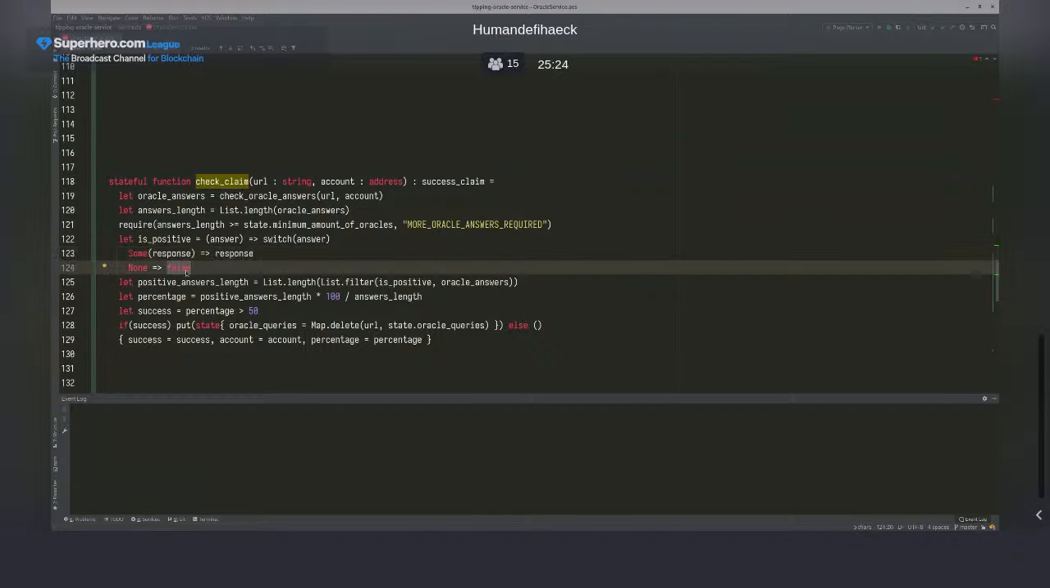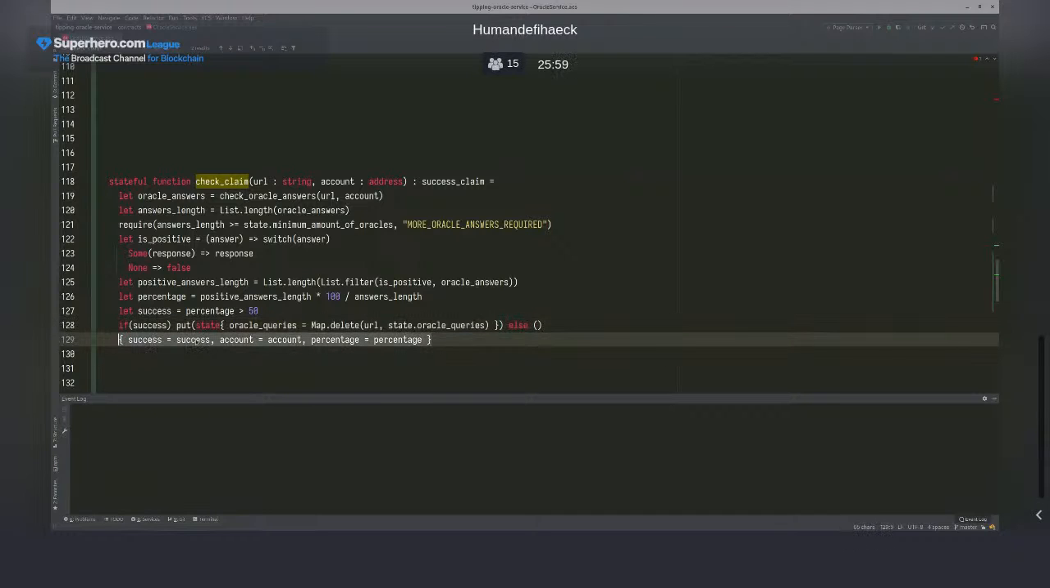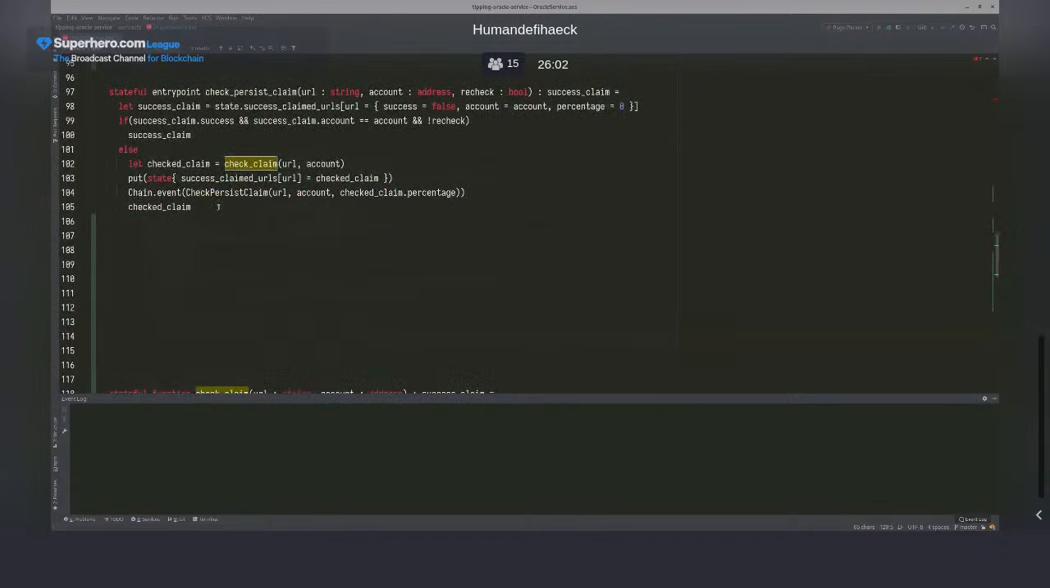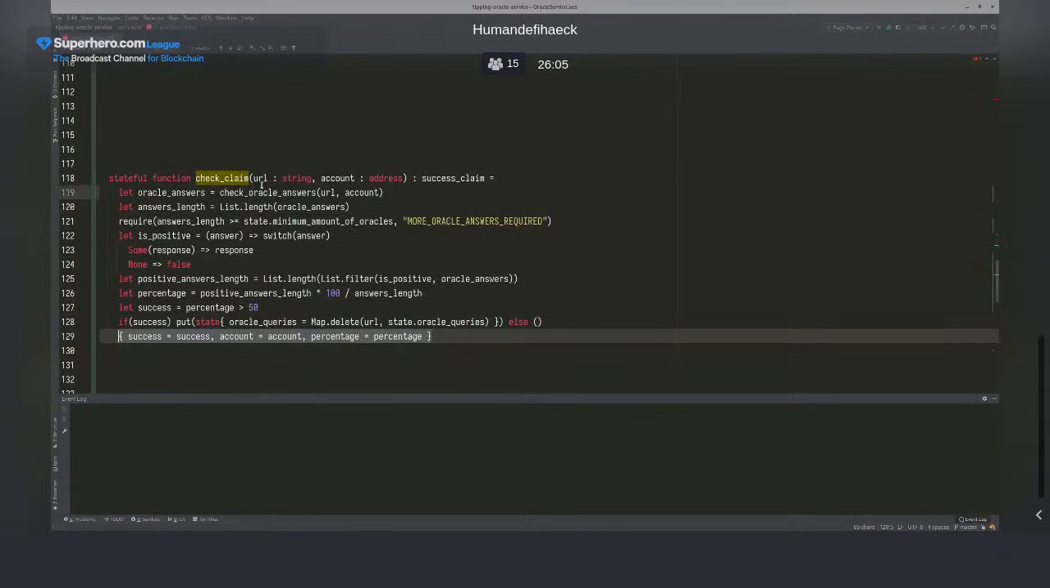And if we didn't get an answer, we assume it's not positive. And here we just check what's the percentage of accounts that has given a positive answer. If our percentage is greater than 50%, as I said, we assume it was successful, or the check of the oracles was successful. We remove our queries, of course, to clean up our contract state so that we don't have to store all the unnecessary data, and return our success here. And this will then be stored as well in our contract.